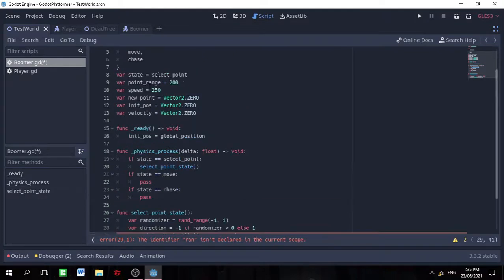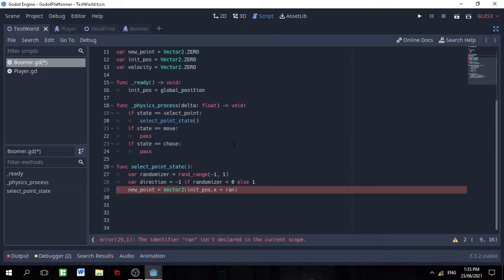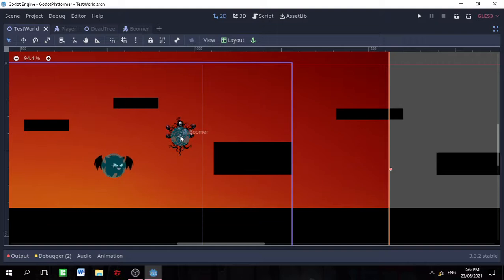So what is the name of our range there? Our point range. So it's going to add to the init pos, but before it adds the point range, it's going to multiply by the direction first. And then at the velocity y, it's going to have the same formula: init pos y plus point range times direction. So it's either going to go left or right, depending on whether the direction returns negative or positive.